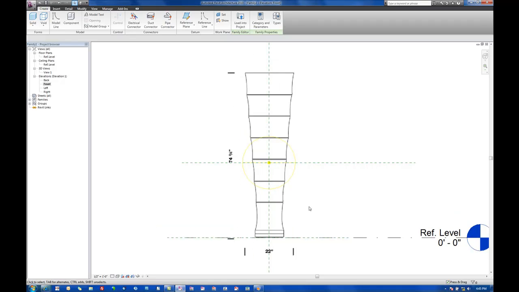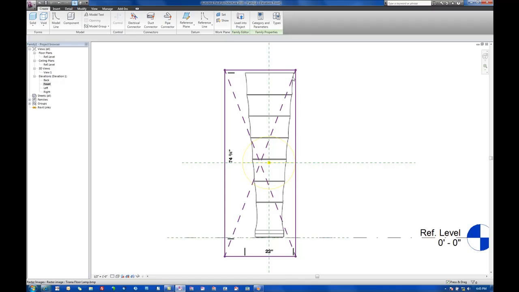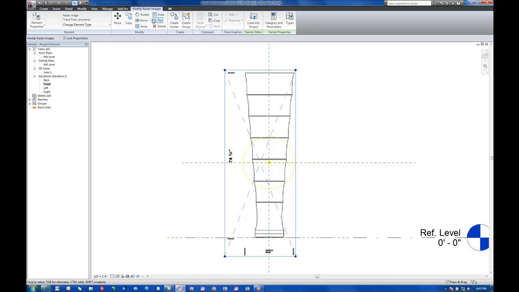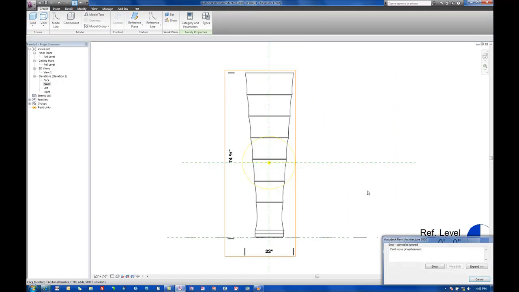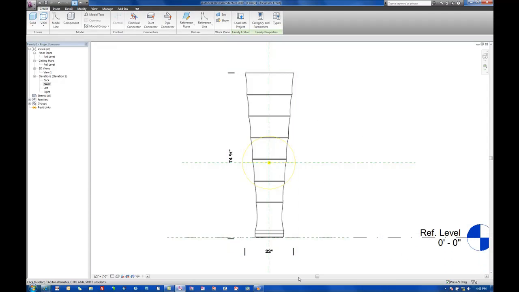Okay, so the next thing we're going to do is model the base of our lighting fixture. Before I do that though, one thing I like to do is pin my image into place. So we just select that object and then hit pin. Then we see that it's pinned in place. So now if I accidentally grab this thing and go to move it, it'll say that we can't move the pinned element, which is what we want.